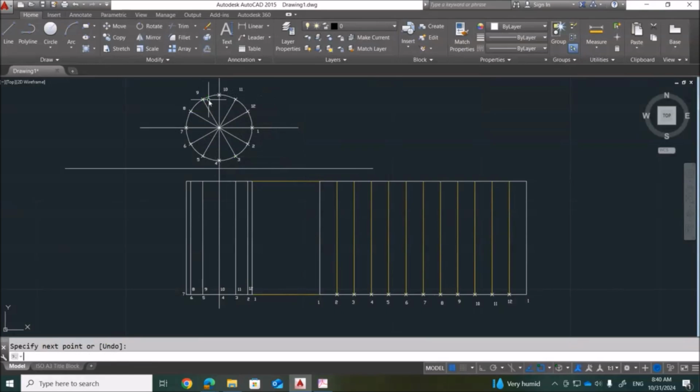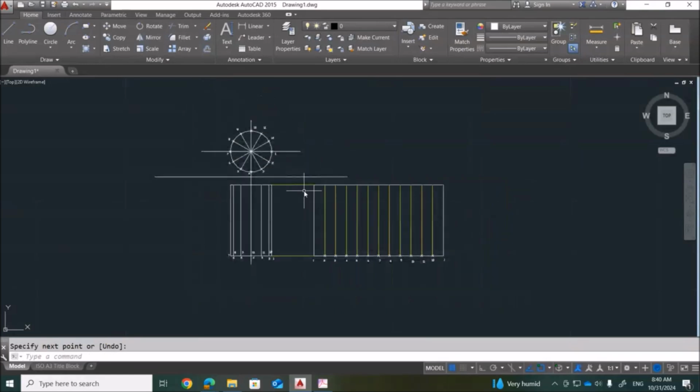Yes, if you see from top, that line will be C if you draw. So this completes the answer for the first drawing. C. Now we'll move to the D.